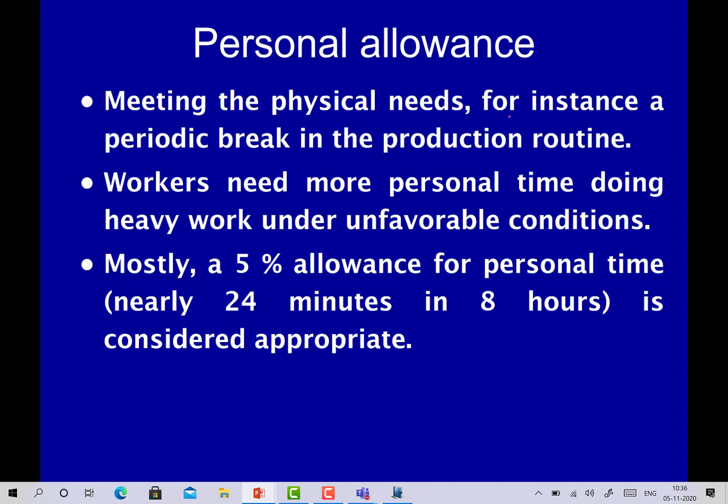Personal allowance is for meeting physical needs, during periodic breaks in the production routine. As I have already said, if the workers are involved in heavy work, then they need more frequent breaks, and the personal allowance can be higher in those cases. Then 5% of the allowance is given for personal time, say 24 minutes in the 8 hours. This is normally given.